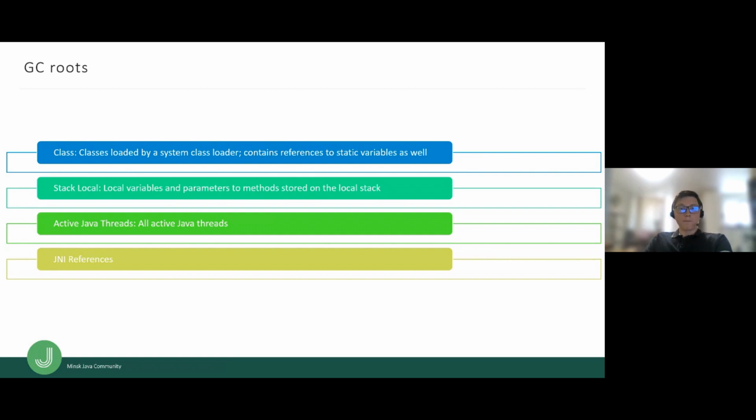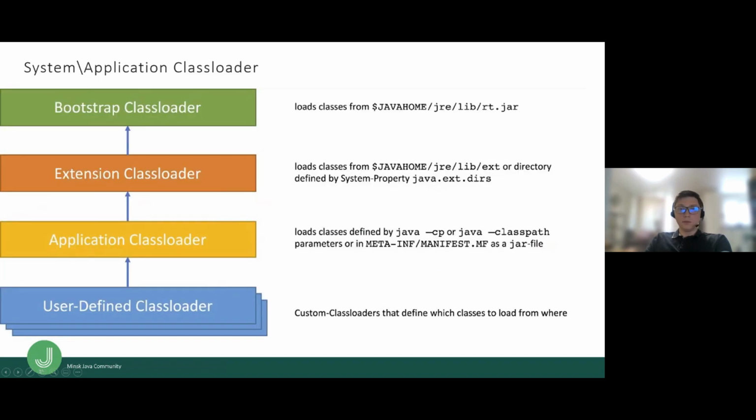The first one is the so-called system, aka application class loader. When the Java program starts, compiled classes are loaded by the class loaders. Your classes are usually loaded by the application class loader. There can be custom class loaders, which can also be considered roots, but unlike the system class loader, they can be garbage collected. And then all their roots are gone.